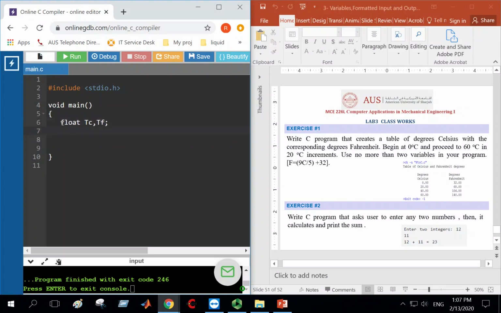Now no need to print a message to prompt the user to enter the temperatures, because we know the temperature starts from 0 to 60 incremented by 20. So let us start the temperature. By the way, initially TC now is 0 and TF now is 0 by default. So we could say that TC equals 0, but no need, because the initial value of TC is currently 0.